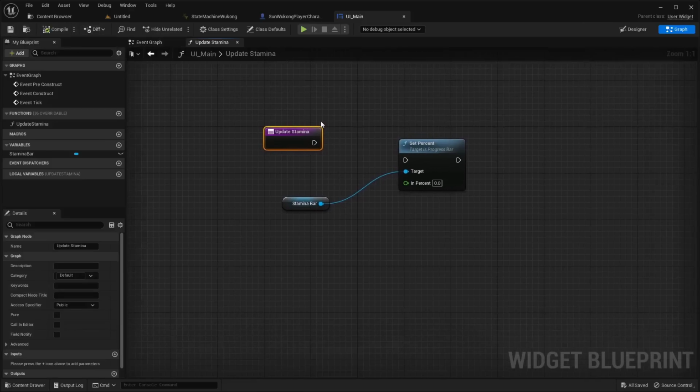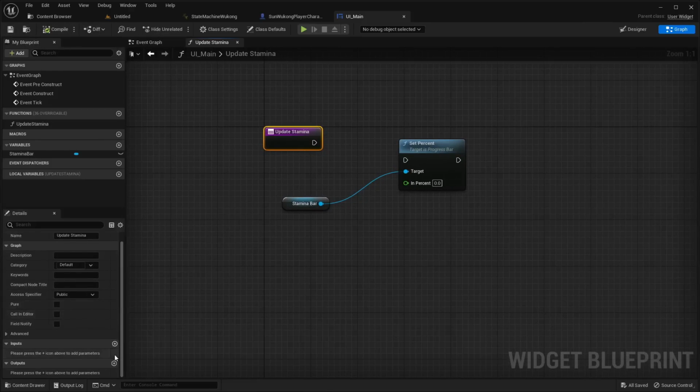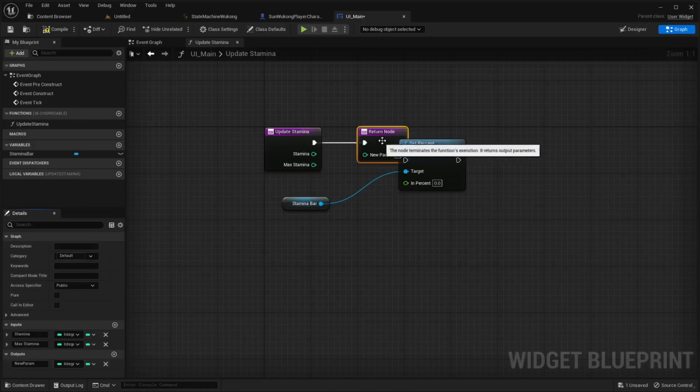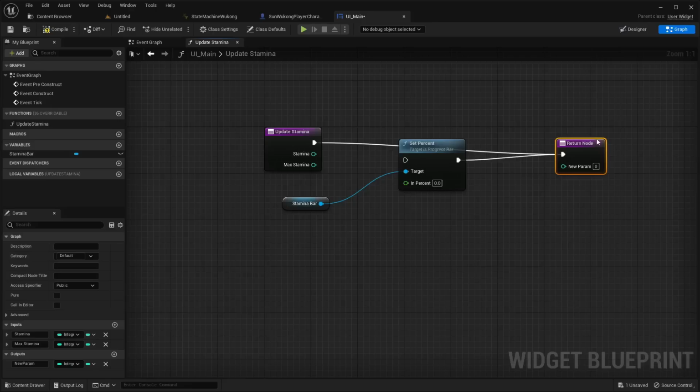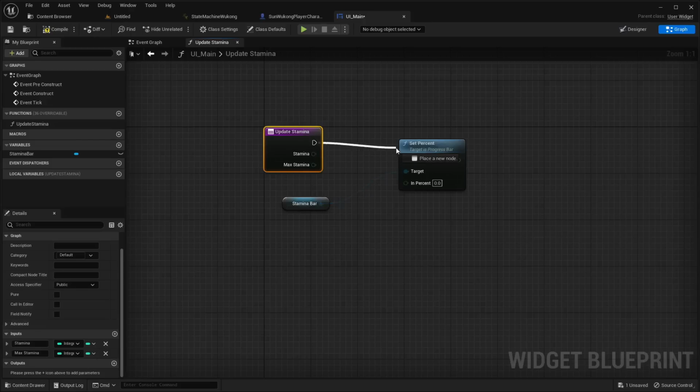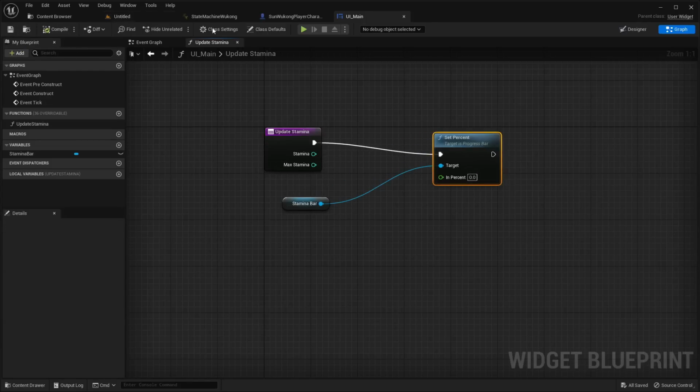Compile. And in our update stamina, we can set new inputs and outputs, because this is a function. So I can come here and get a new input, just like this. I'm going to get two inputs. Both of them are going to be of the type integer. And the first one is going to be for our stamina. And the second one is going to be for our max stamina, just like this. In functions, I can also create outputs if I want. So I could get output from this, because this is a function. But I don't need it for this. Only the input is enough. So let's set it like this for now, compile, save it.